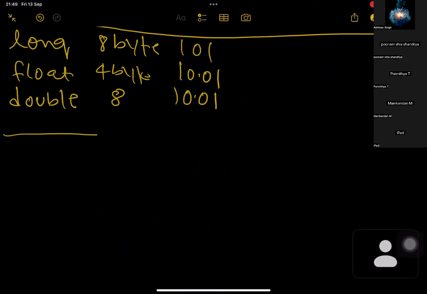Now I just shared the details about primitive data types, how much memory they take. What about user-defined data types? Any user-defined data type, we call it a reference type.